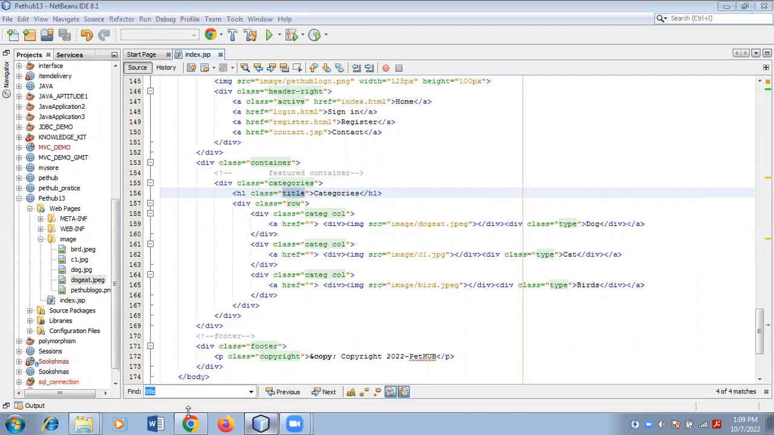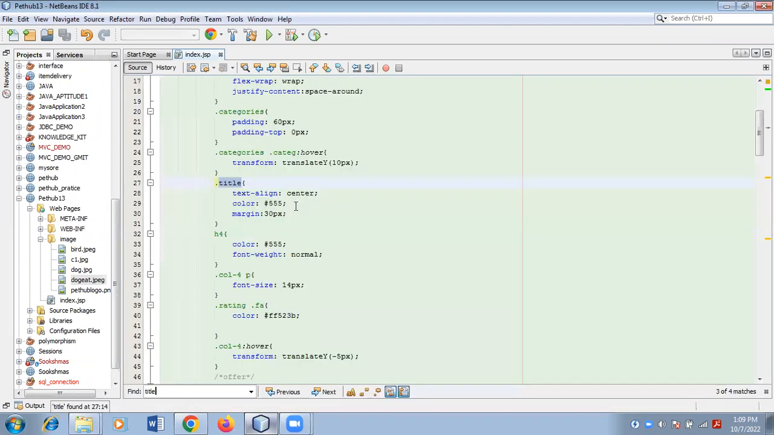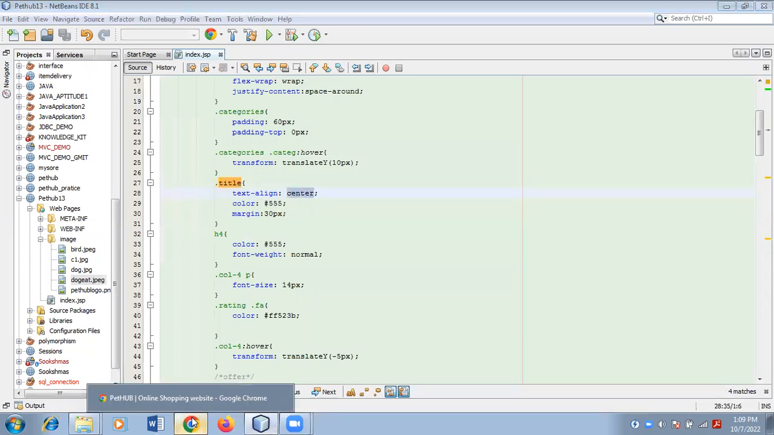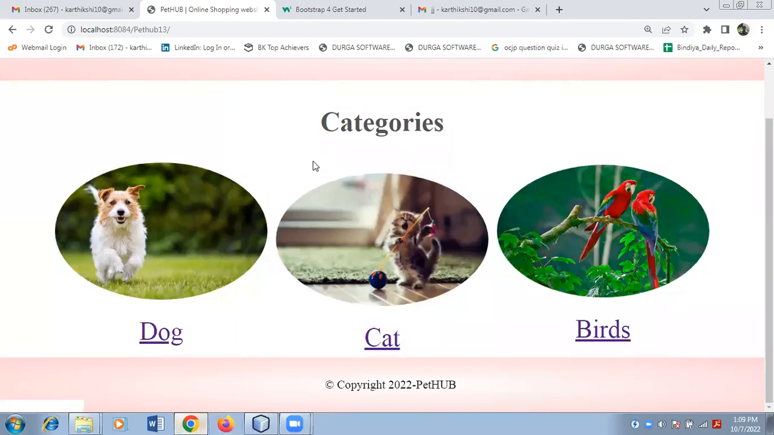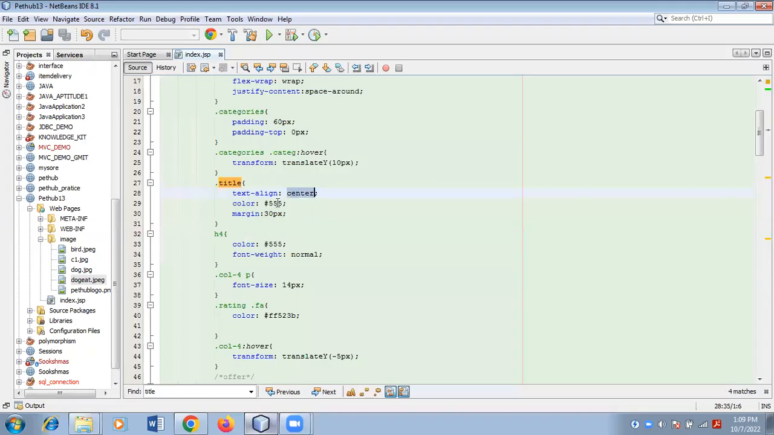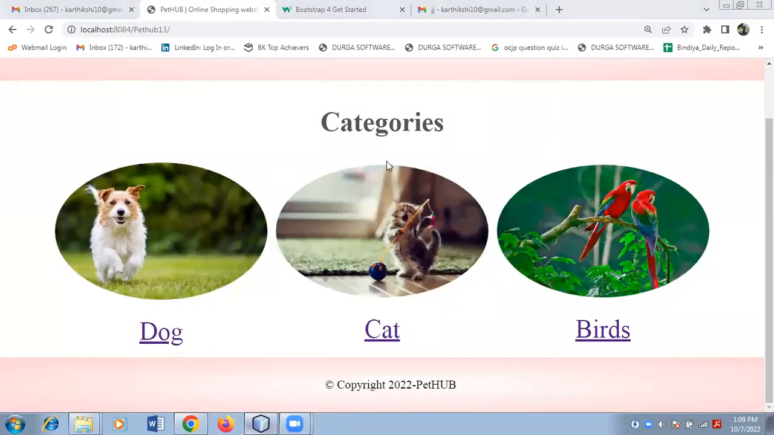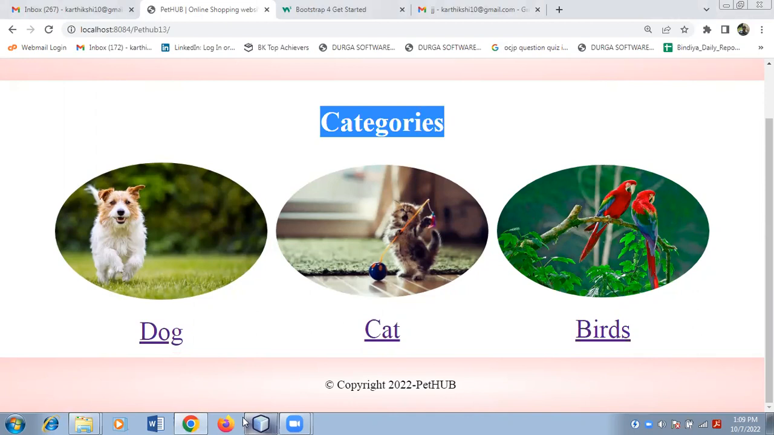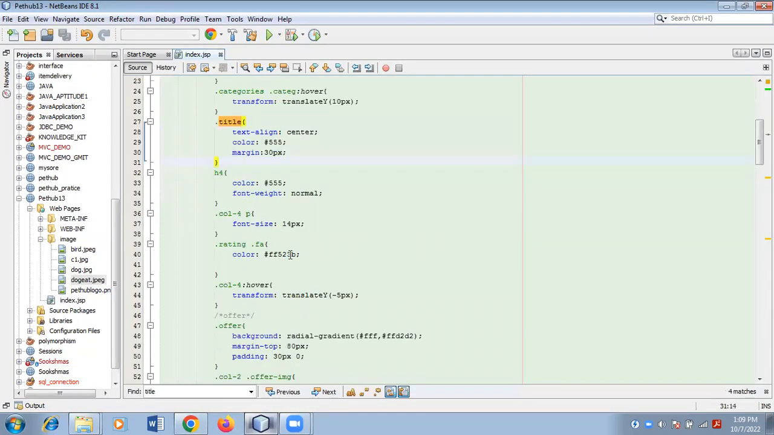So if you want, you can change the design for that. I have used only text-align center. Since it is in the center, I have used text-align center, color black, and margin 30px. So I have given a 30px margin around it. These are the properties I have used for this h1 tag, that is class title.